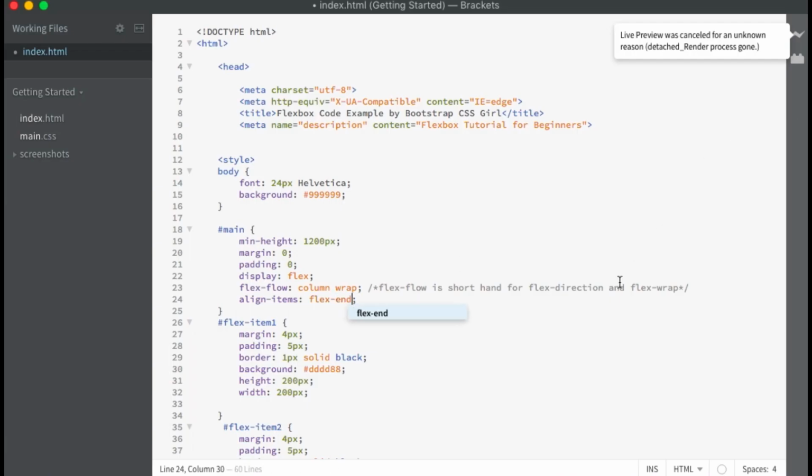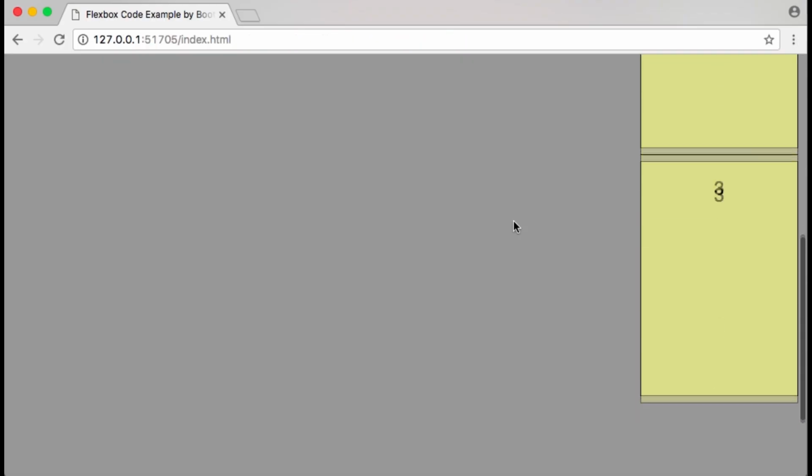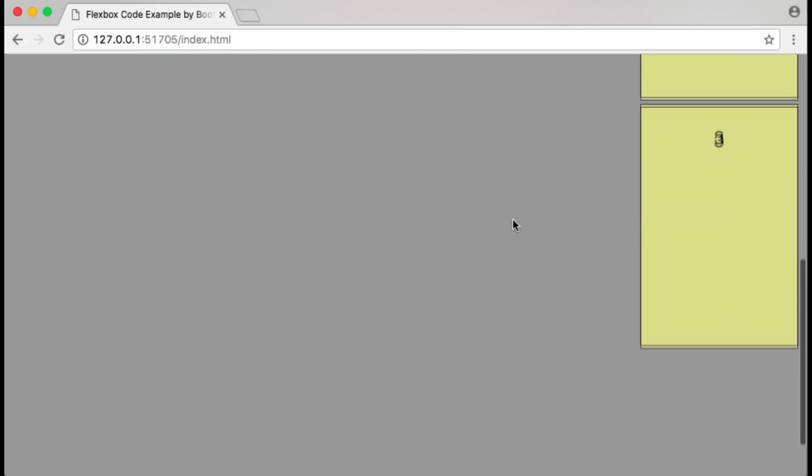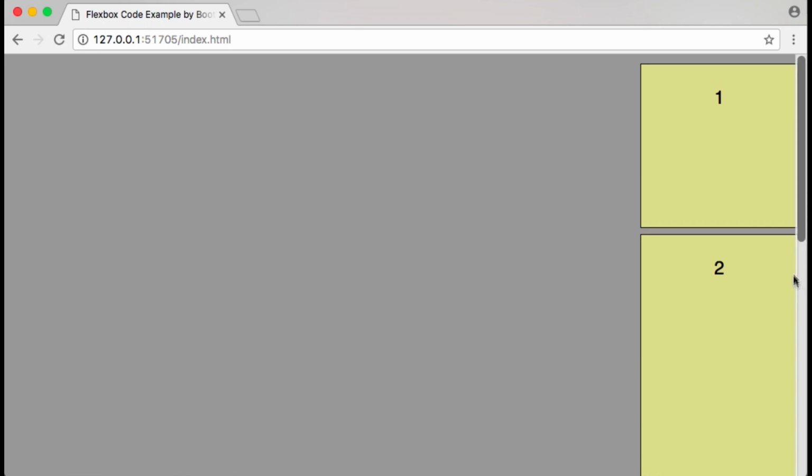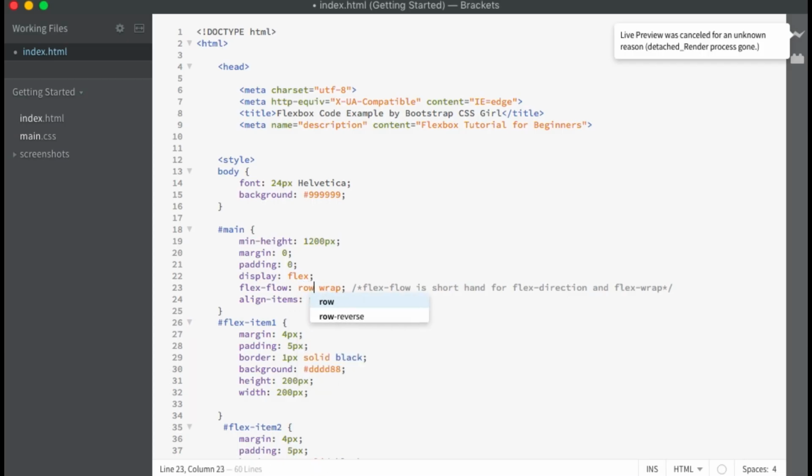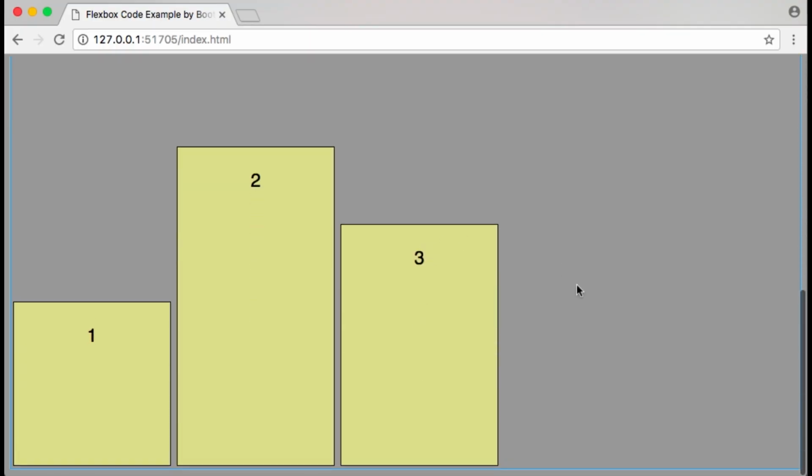Let's change our Align Items property to flex end. Now our flex items are aligned at the end of the cross-axis. If we change flex direction to row and leave Align Items set to flex end, our cross-axis becomes vertical again, and our flex items align to the bottom of our cross-axis.